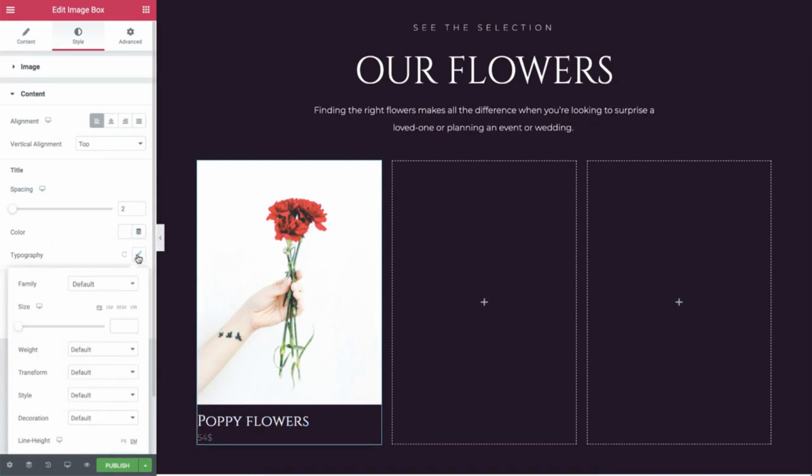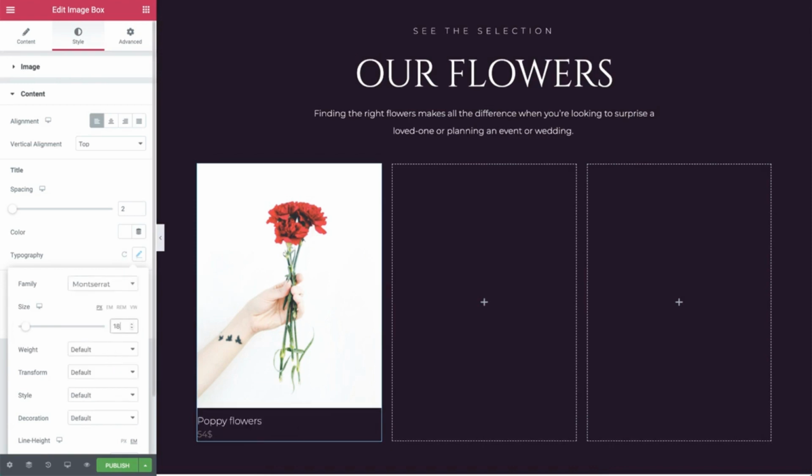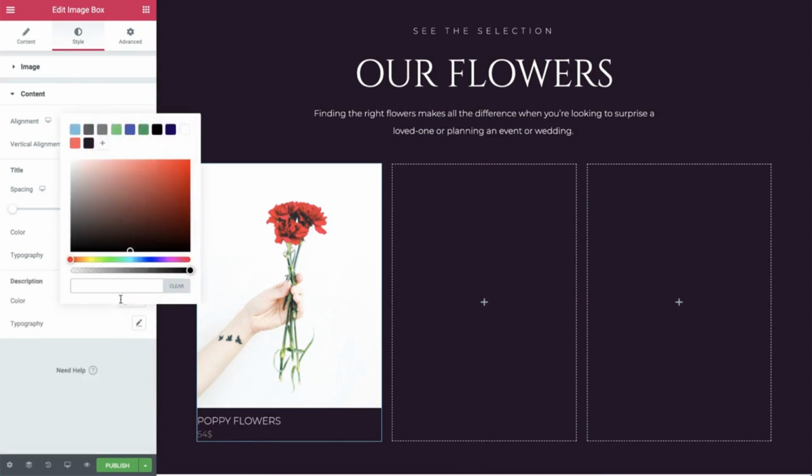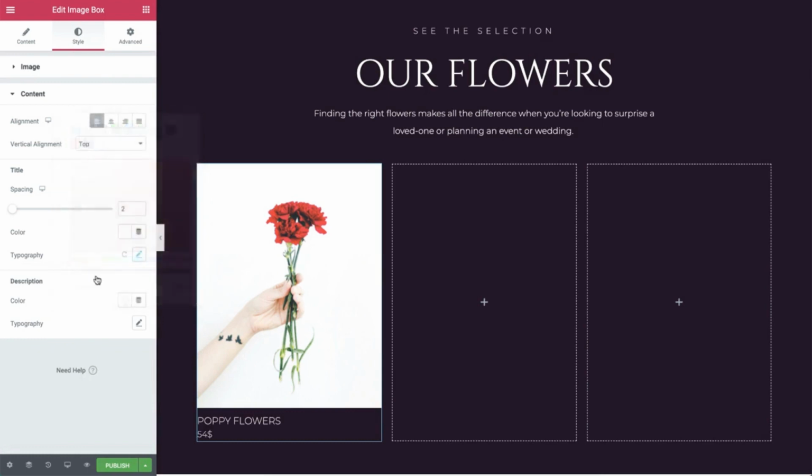In typography, change the font family to Montserrat, size to 18 pixels, and set it to transform to uppercase as well. For the description, set the color to white and drag down the opacity a bit. Set the size to 16 pixels and give it a weight of 200.